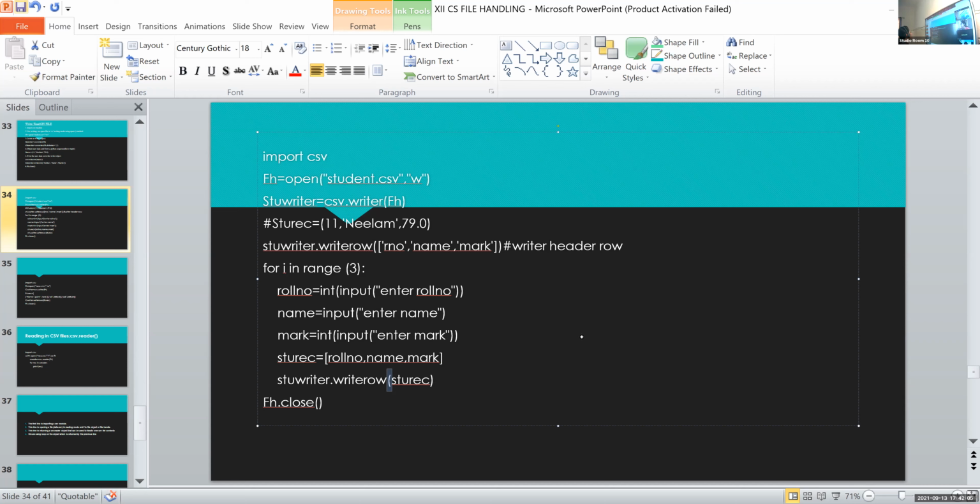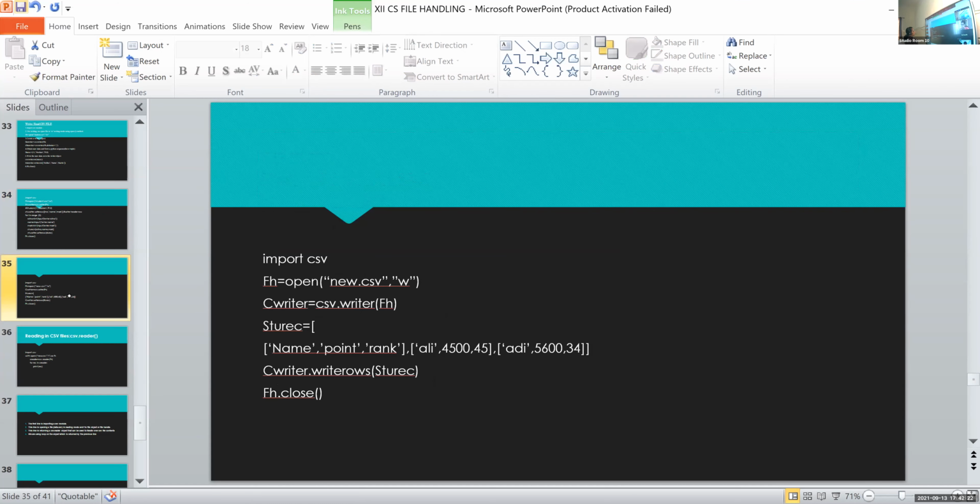Okay. So this is the program to input 3 students' details in a CSV file. So does anyone have any doubt related to the CSV file? Is it clear, Gauri? Yes, ma'am. Okay. So the next one is another program.